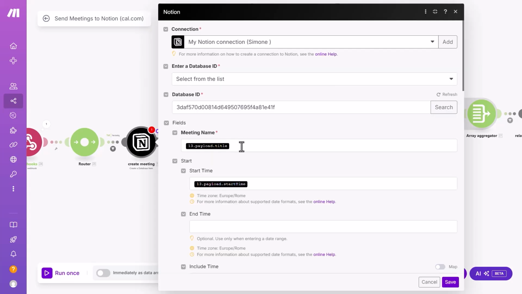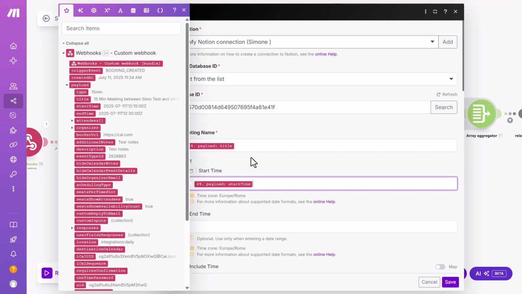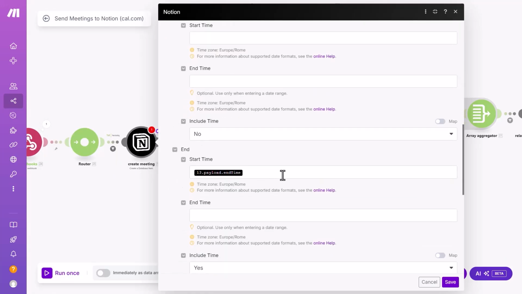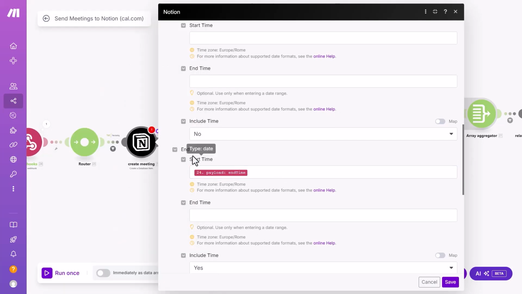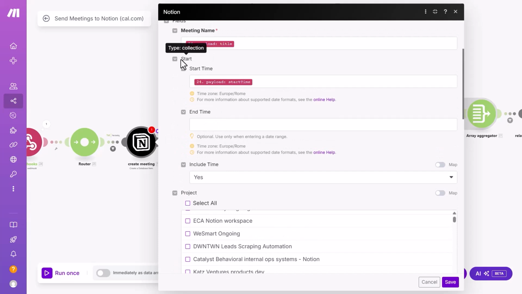Okay, here we got the meeting name, which we're going to map from the new payload here. This can be a title, and then start time. This would be start time. Include time, yes. The end time, this would be end time, like so. You can see here I have two separate date properties in my Notion database for the start and the end time of the meeting. But if you want to have them together, then you just map the end time in here on the same date property.